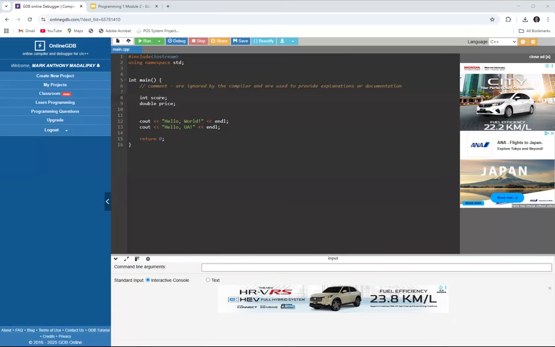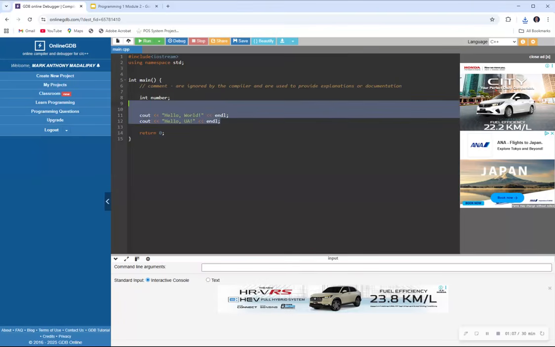Now let's try to make use of this one. So here, let me just remove this one. I'll just declare a number, which is an integer, which has a data type of integer, or int. Now cout, then "Enter an integer".